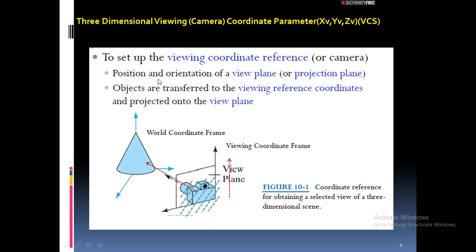We need to define the position and orientation of a view plane. Yesterday, in the previous class, we discussed what a view plane is. View plane is nothing but displaying a three-dimensional object on a projection plane. Displaying a three-dimensional object on the projection plane is nothing but three-dimensional viewing. This view plane is similar to our camera film. View plane is similar to camera film.